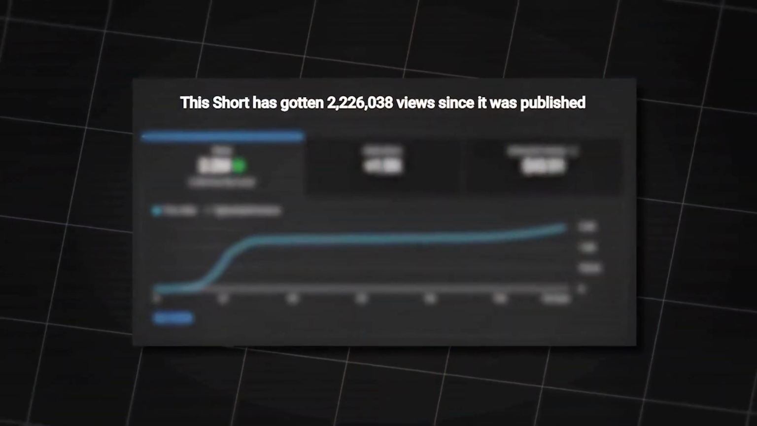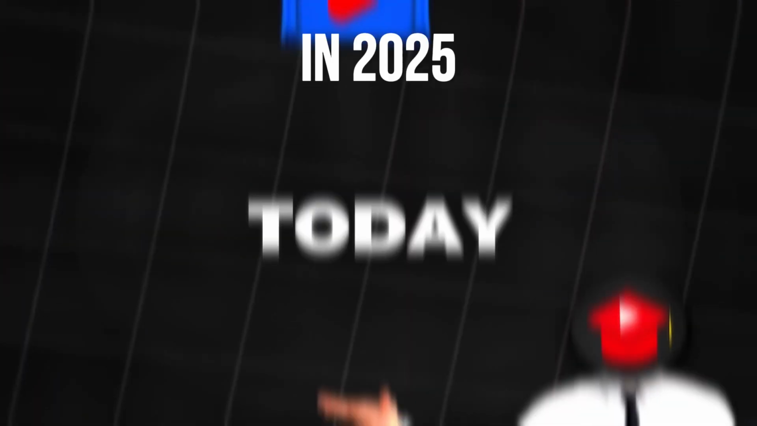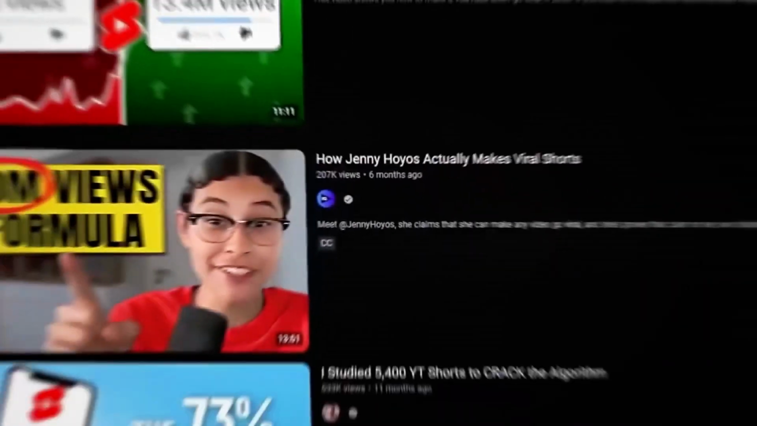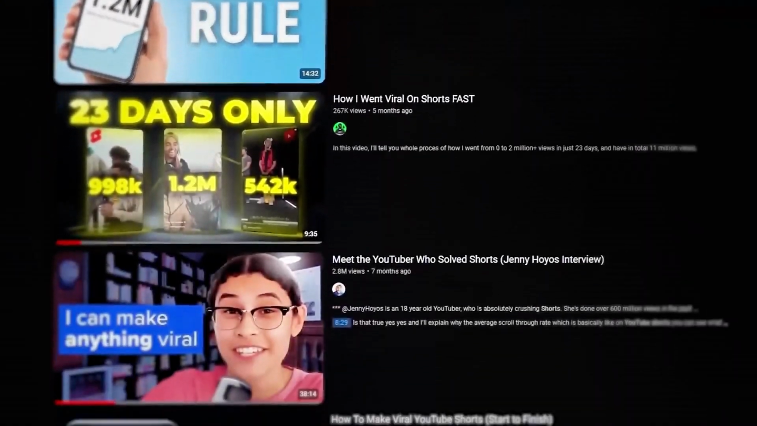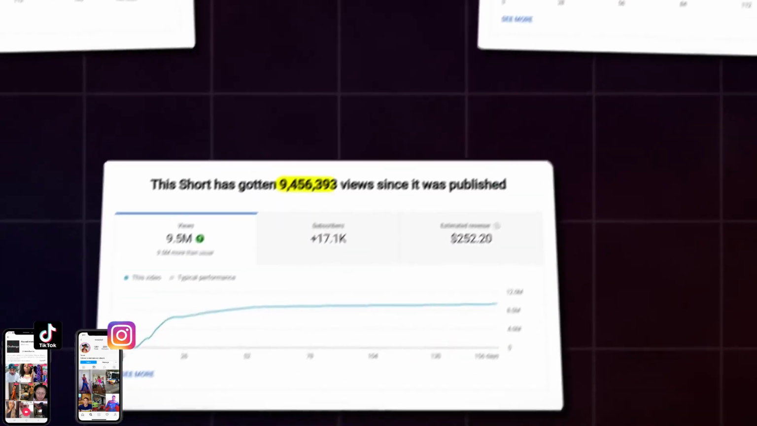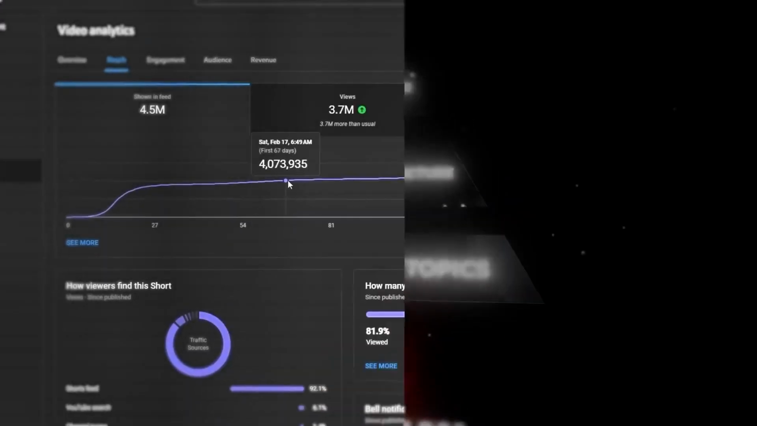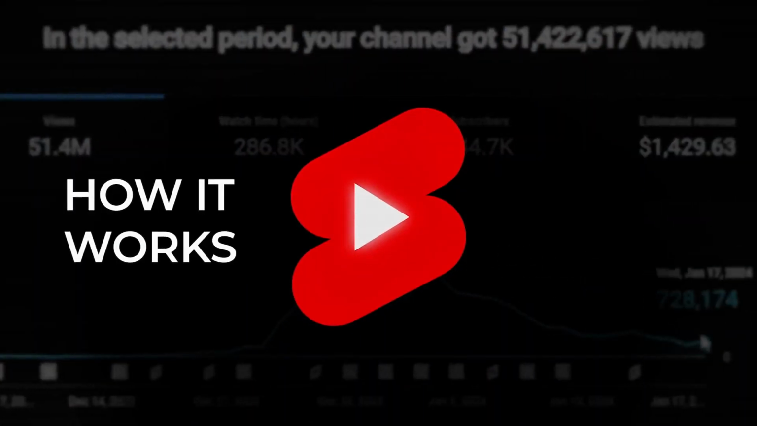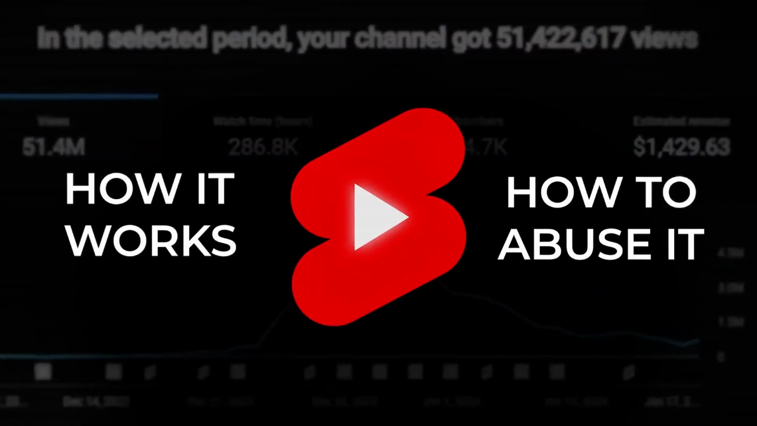Have you noticed how big YouTube Shorts have become lately? In 2025, Shorts are pulling in over 200 billion views every single day. That's more than TikTok and Instagram Reels combined in some niches. And here's the crazy part. YouTube is rewarding creators who stay consistent with Shorts by pushing their content to millions of new viewers.